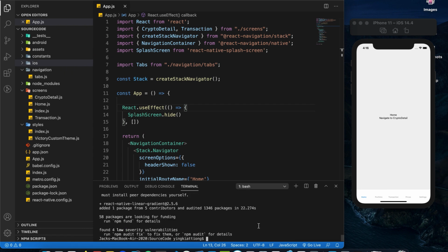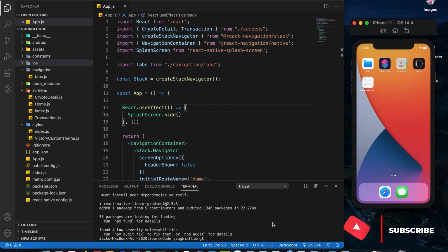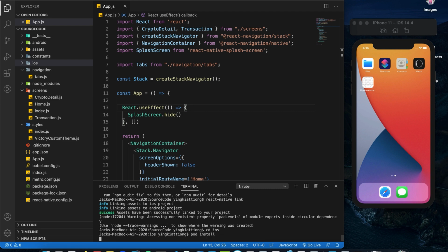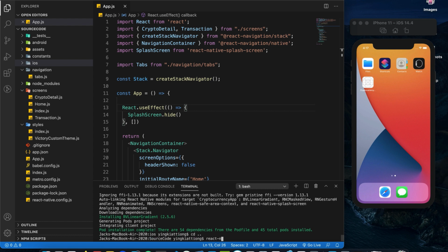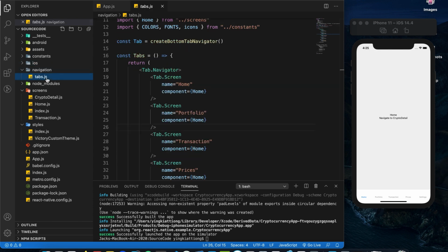Now every time after you install a library, it's always a good practice to restart your app. So close the app and run React Native link followed by pod install in the iOS folder. Alright, now we can navigate back to the root folder and run React Native run iOS. Alright, now we'll head over to the navigation folder and open up the tabs.js file.